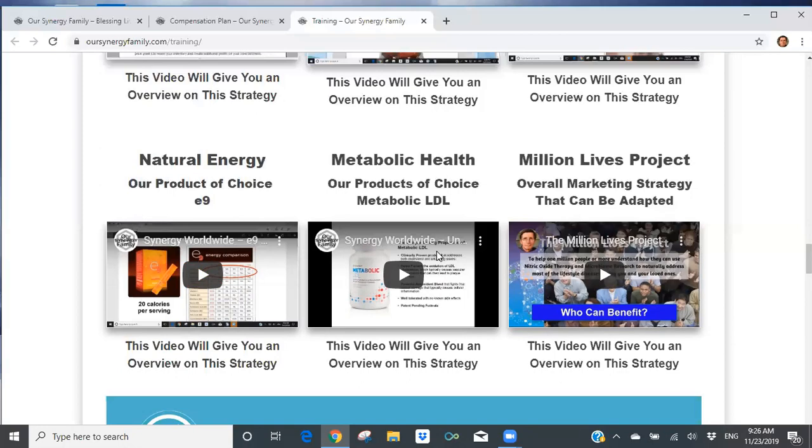What's our product of choice? ProArginine Plus from Synergy Worldwide. Why? Because it's been recognized 6 straight years by the Physicians' Desk Reference as, quote, the highest quality L-arginine supplement in the world. And secondly, it's been clinically proven to produce higher levels of nitric oxide and do it more rapidly than L-arginine alone.